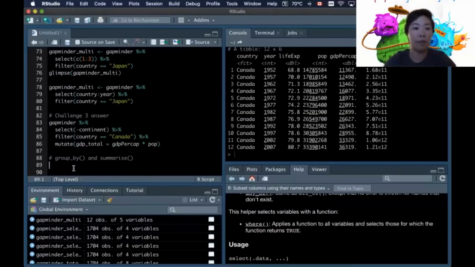So let's do this. Let's use gapminder, and we're going to pipe that, and we're going to group by.